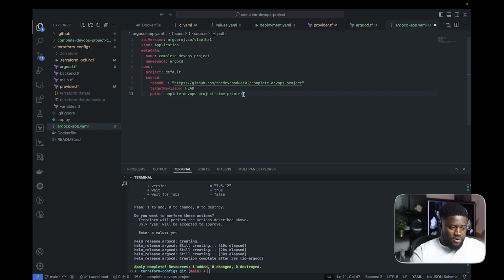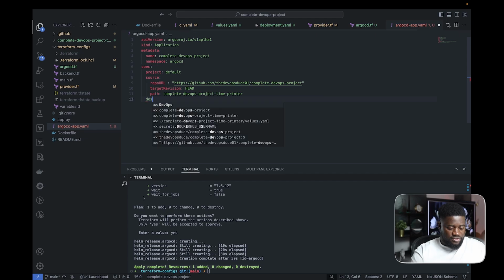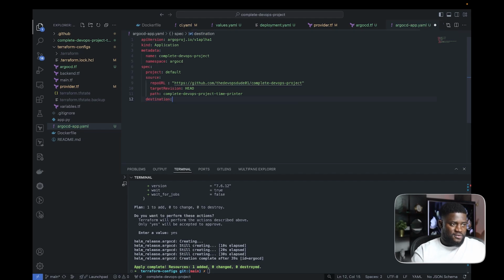So we've defined the source, and the next thing we need to define is the destination, so details around a Kubernetes cluster, right? So server, and for the server, we could just use the default address. That would be https://kubernetes.default.svc. So this is basically just the Kubernetes in-cluster default address. Cool. And next thing, namespace, we can have this in default.